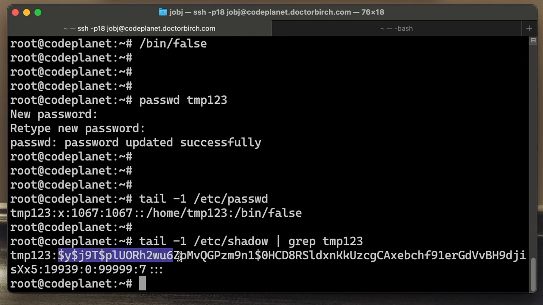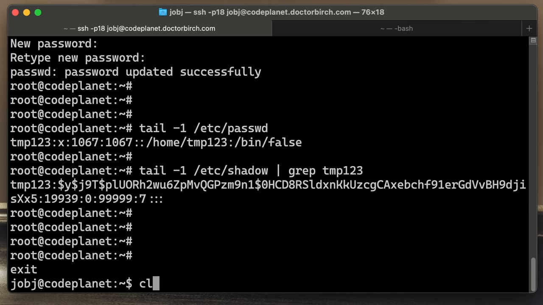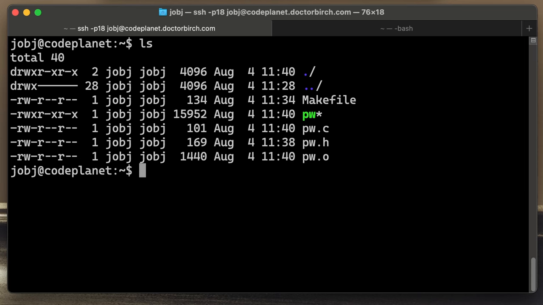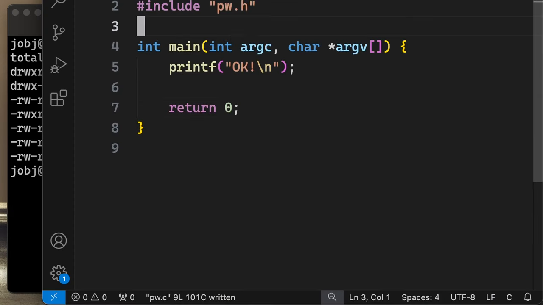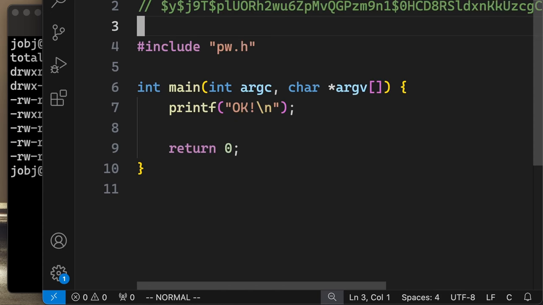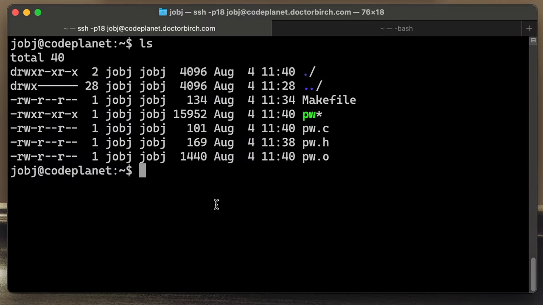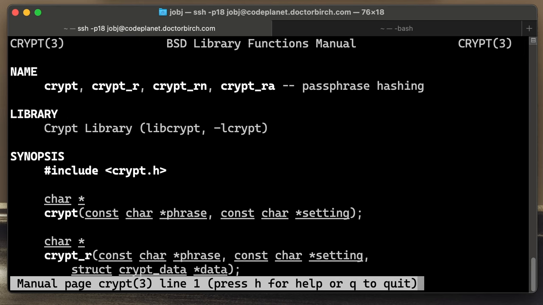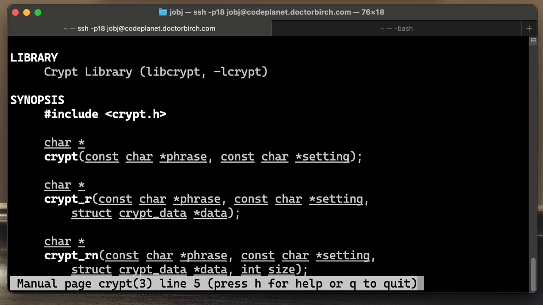Okay, so here is the password hash. Very long thing, that must be SHA, right? Let's save this in a comment in the code. And in order to encrypt a password on a Linux machine, there is a library call which is called, is it crypt, something like that? Crypt.